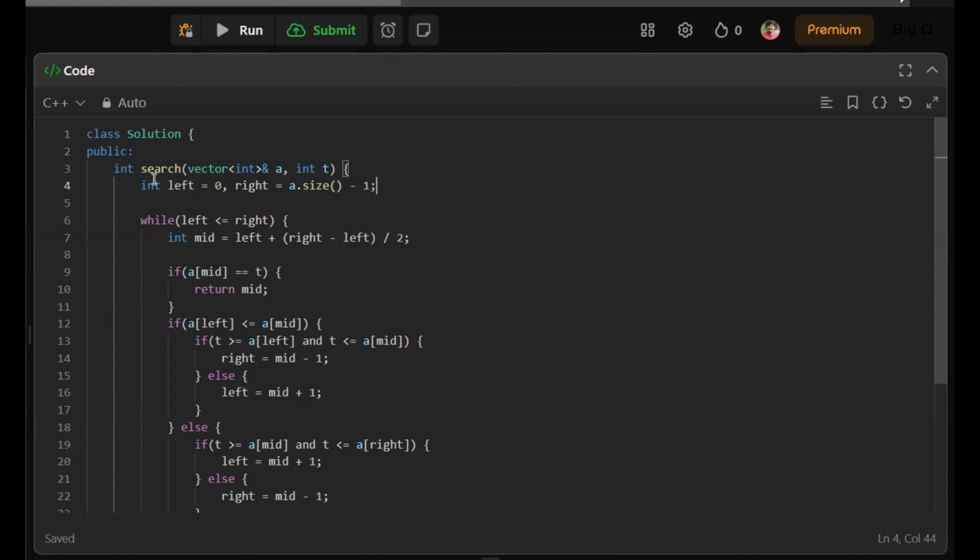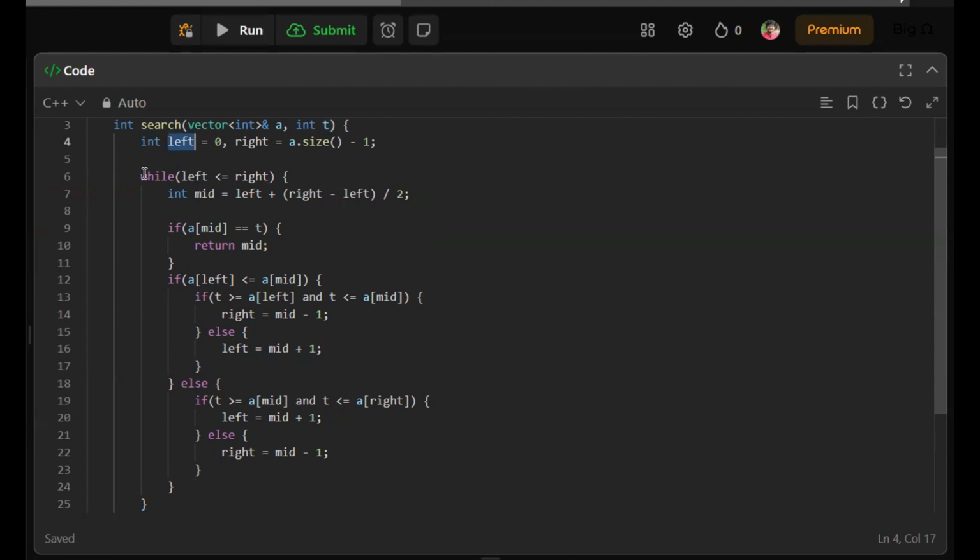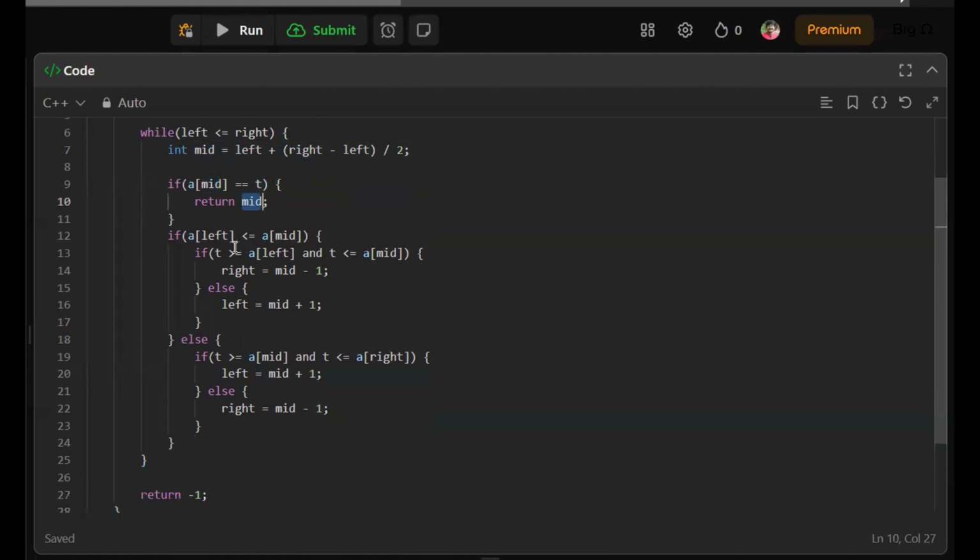Now, in the code, it is pretty simple. At first, we are given a function named search, which has a vector and a target as parameters. Now, we are considering two variables, left and right. Now, we are running the binary search while the left value is less than or equal to the right value. Here, mid is equal to left plus (right minus left) divided by 2. Now, we have to check whether this mid is equal to the target. If it is, we simply return mid.